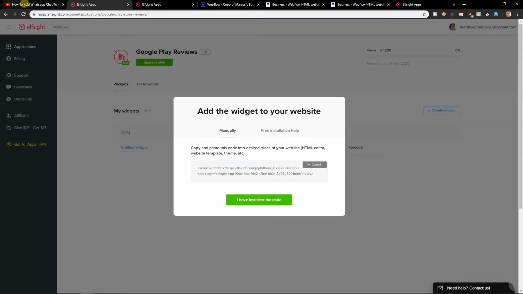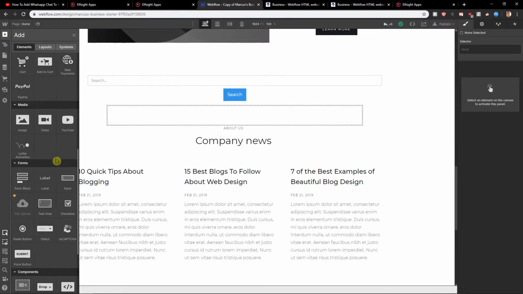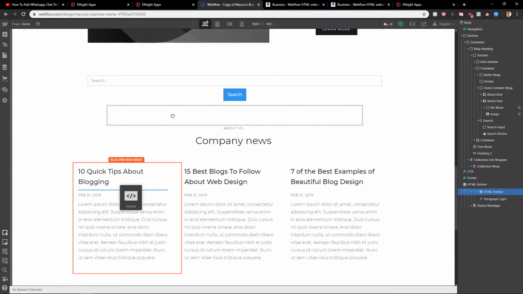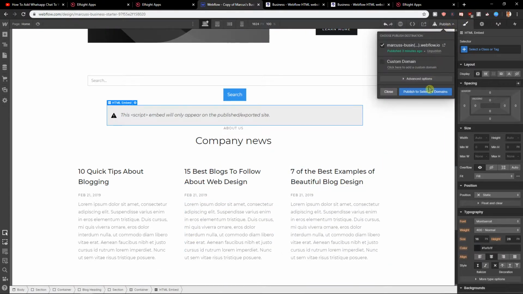So when we have the widget, let's go to our site. I recommend adding the code to a container. That's just my recommendation, because it will be put in the middle and not on the right side. Save and close. Let's publish the site now.